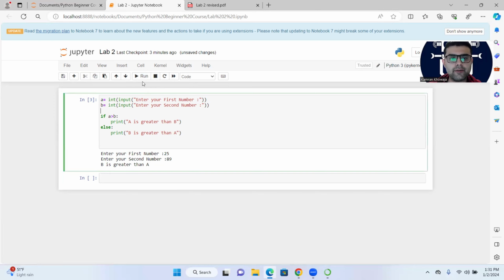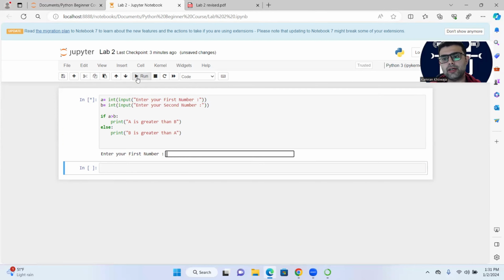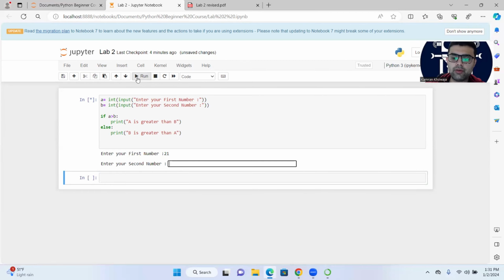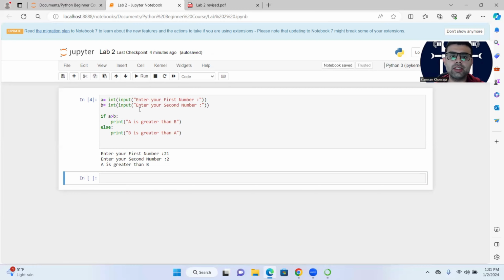If I run this again, it will ask me the numbers again, which means it's a dynamic code. Every time I run this code, it will ask me again and again. So this time I will write 21 and 2. So A is greater than B. That is how logical operators and conditional statements actually work. If the condition is true, it will print the above message. If it's not true, it will go to else.